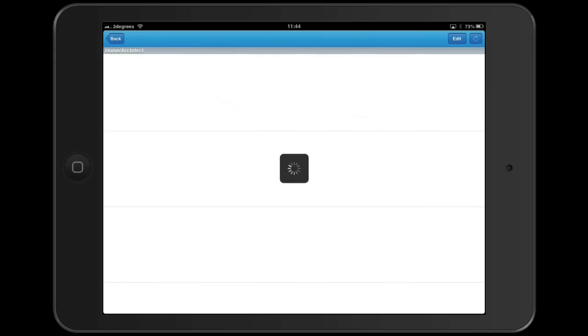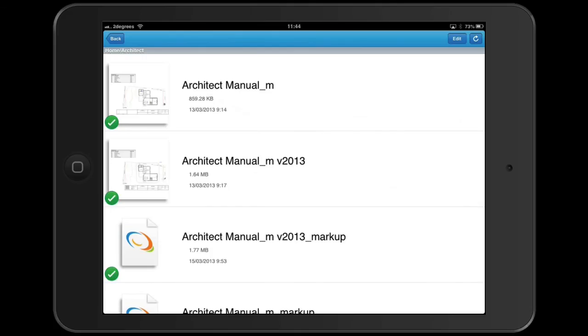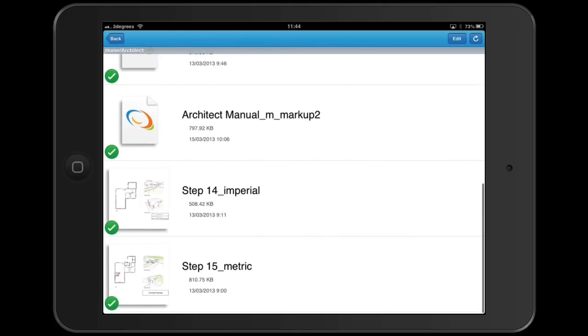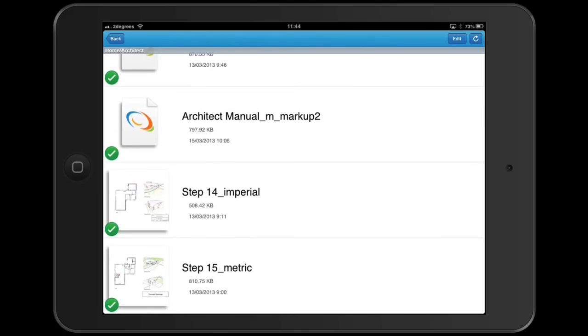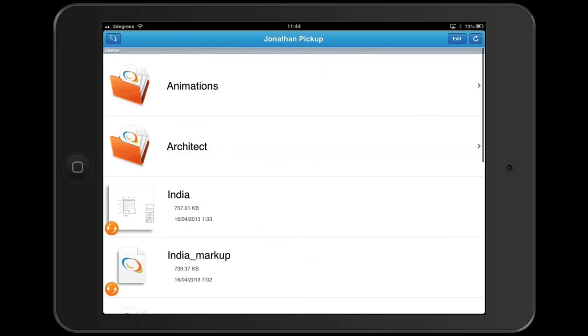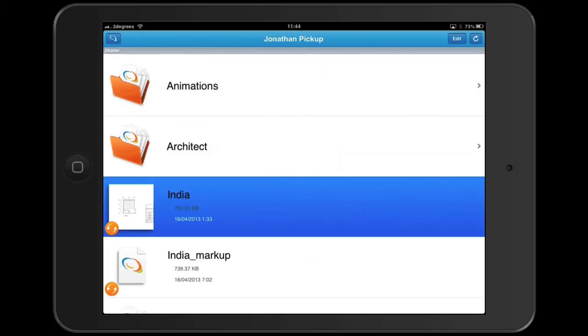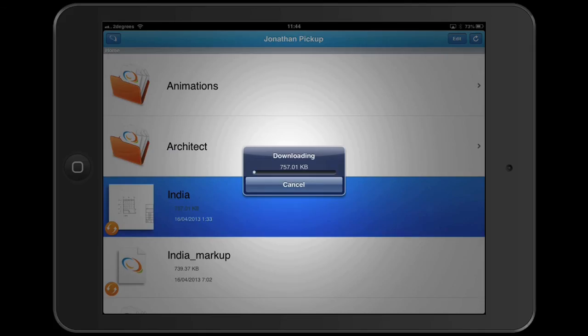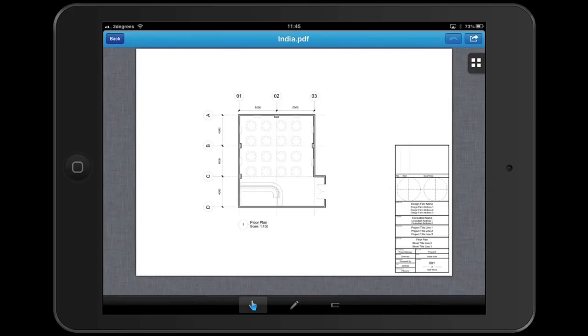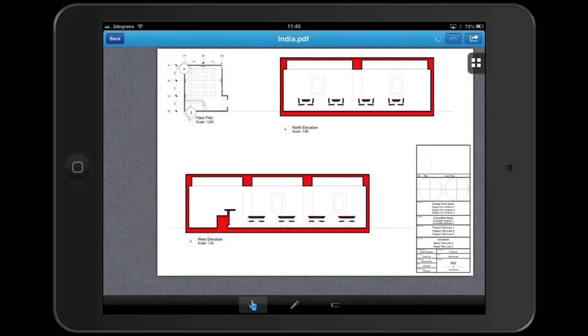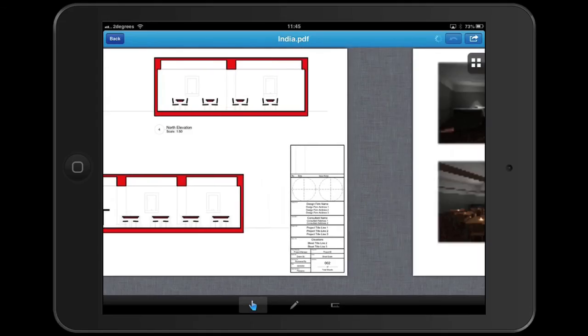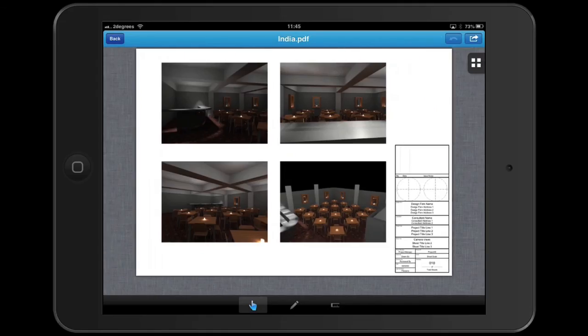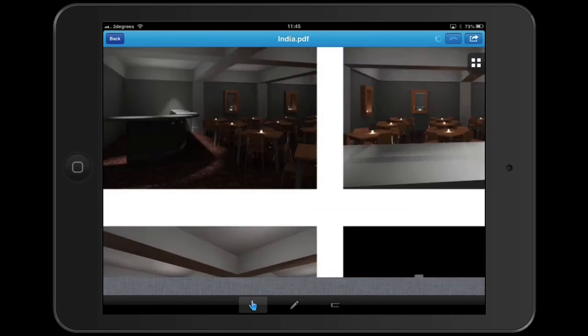If I look inside a folder, it'll go to Vectorworks Cloud Services, it'll check to see what the most up-to-date ones there are. And you can see the ones with the green tick I've already looked at. They're already on my iPad. Here's the one we were just looking at. It's not downloaded yet, so when I tap on it, it'll have to download it. And here it is. So it's processed my sheet layer, my sections, and my rendered views. You can pinch to zoom.